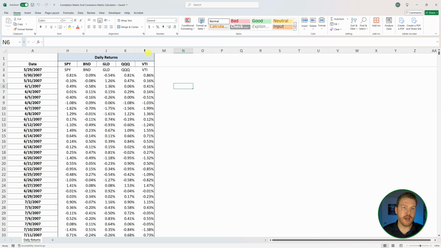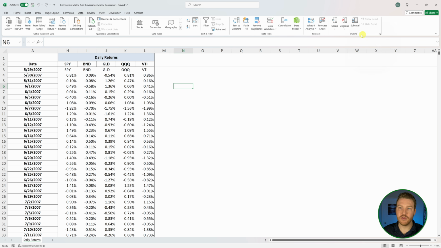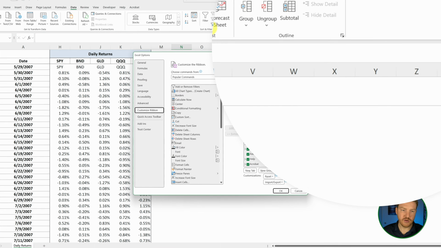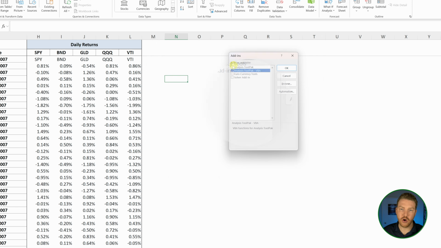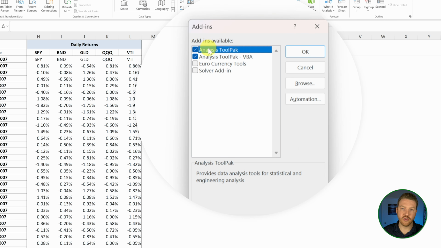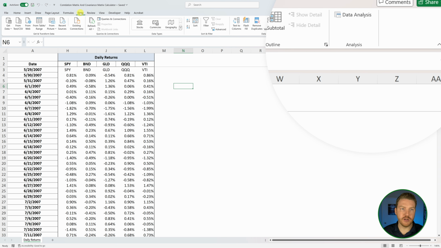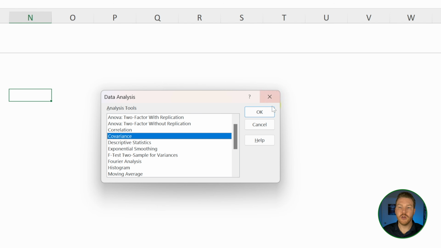So we can do this by clicking on data. Now if you see a box here that says analysis at the bottom, you're good. If not, right click here, hit customize the ribbon, go to add-ins, then down where it says manage, make sure it says Excel add-ins, then hit go, then select analysis ToolPak, so make sure that's checked and hit OK. Now it should pop up in your data tab. Now we'll hit data analysis, and of all the available options we're going to select covariance, so we can hit OK here.